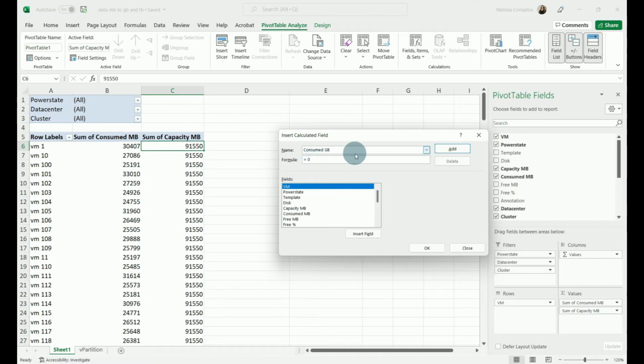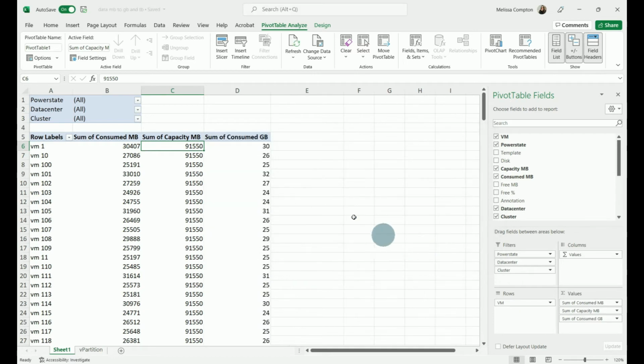Now in our formula, we want to take that 0 out, so I'm just going to back it out. Equals is going to be our consumed megabytes, so let's find that in our list and insert the field. Now we have equals consumed megabytes divided by 1024. We're going to tell it OK.